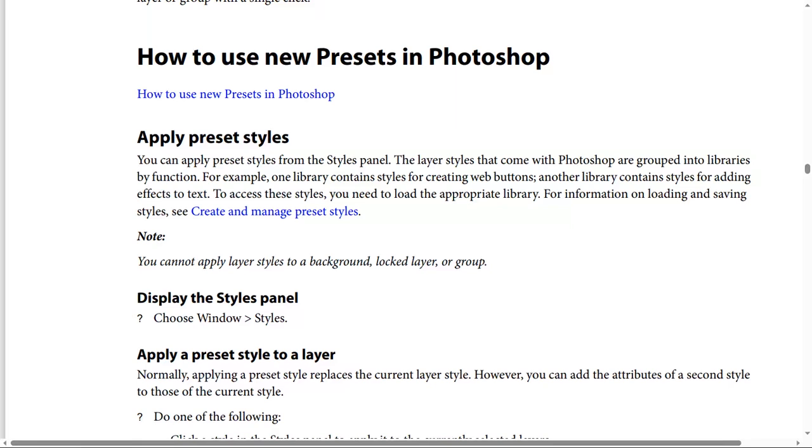How to use new presets in Photoshop. You should apply preset styles. How to apply preset styles in Photoshop.